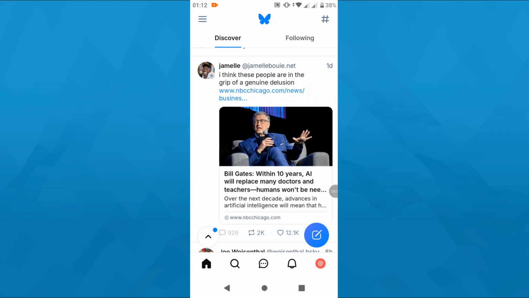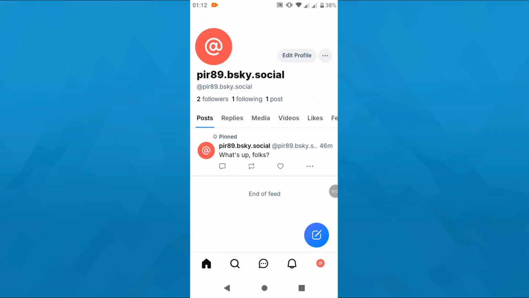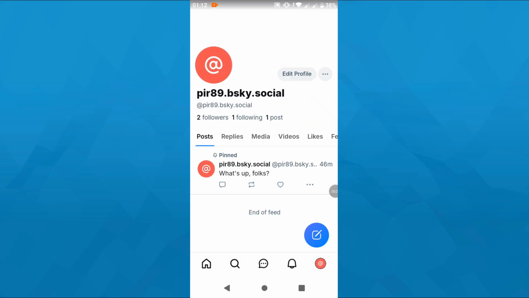Open Bluesky on your Android, for instance, or on your iOS. And what you want to do after that is access your profile by tapping on that profile icon in the bottom right corner of your home screen. And here you want to head over to posts here on the left side to access the list of published posts by you here in Bluesky.